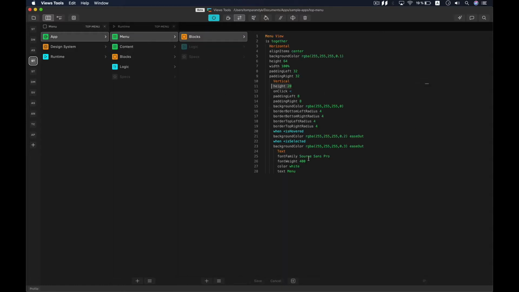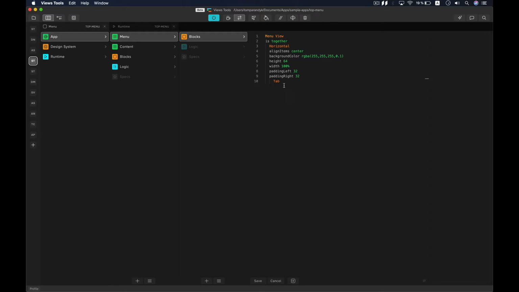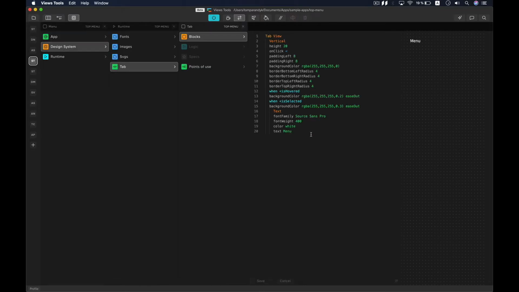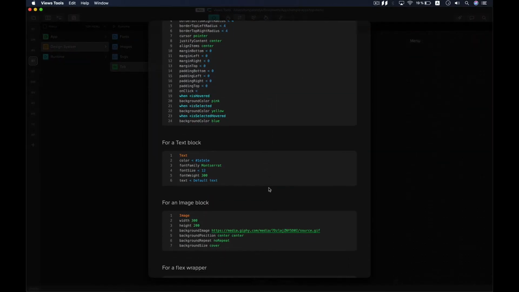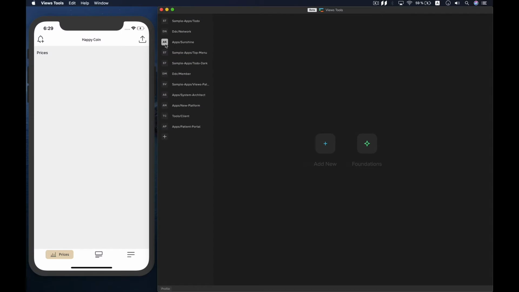When you select blocks with their properties, you can extract them as new components to your design system. When you do that, a new view will be saved with the content of your selection. All CSS styling properties are documented and available in the Docs section.